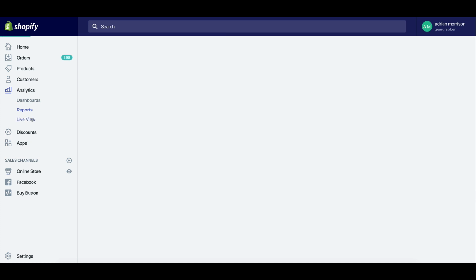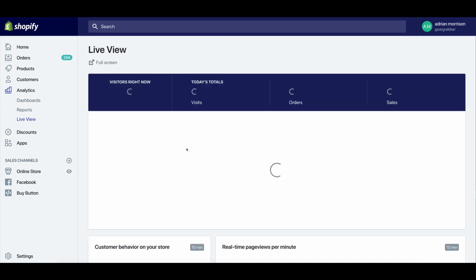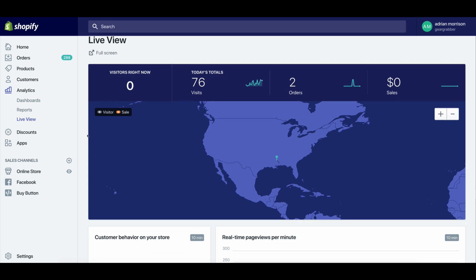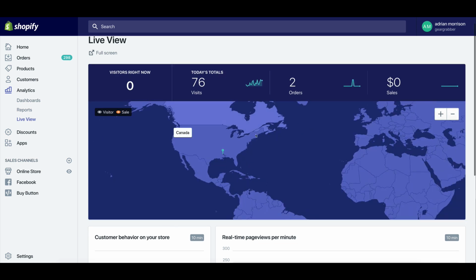And then you've got Live View, which is a newer feature in Shopify. And this is like a live dash that shows you where people are in the world that are visiting your store. And it's really fun to watch when you have a lot of traffic.